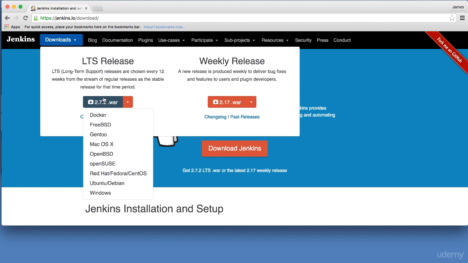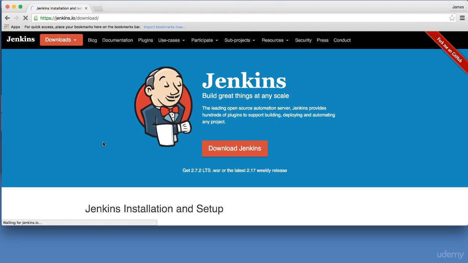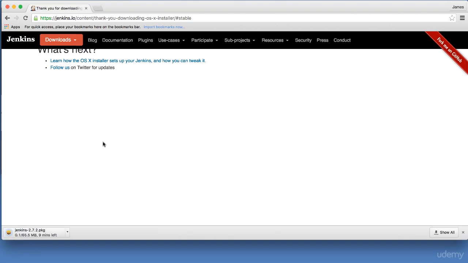It displays a drop-down menu with all different operating systems that Jenkins supports. Since I'm using Mac, I just click Mac OS X. If you're using other operating systems, just click the one that matches your operating system. Now it's downloading the Jenkins installer for Mac. I'm fast-forwarding the video until the download is complete.